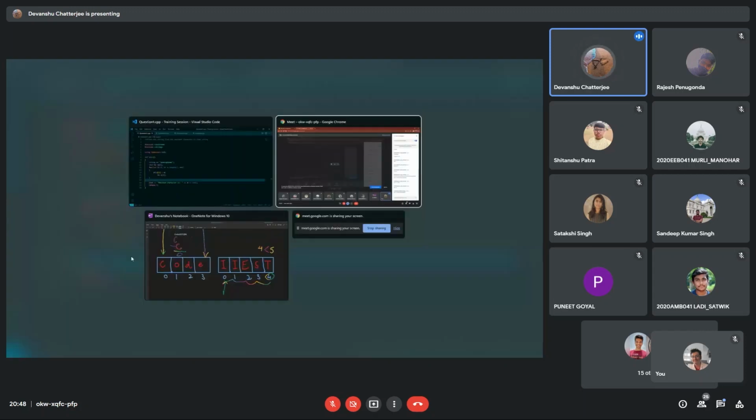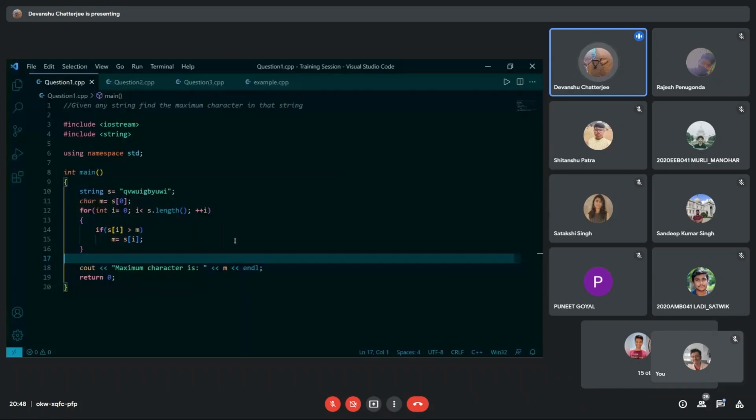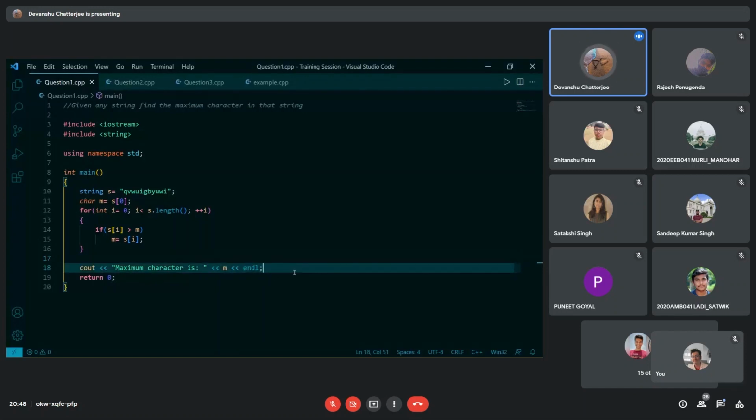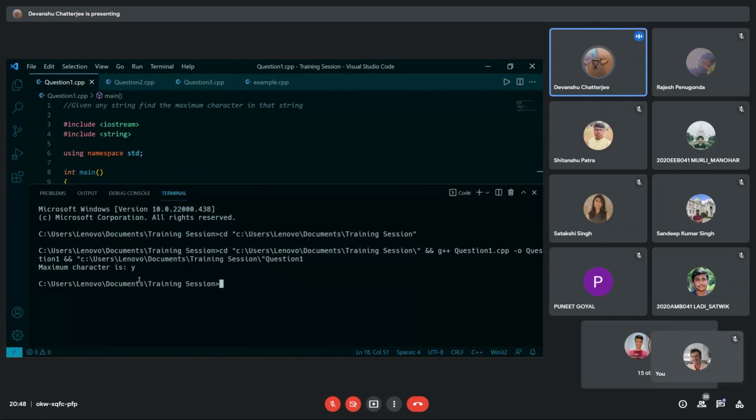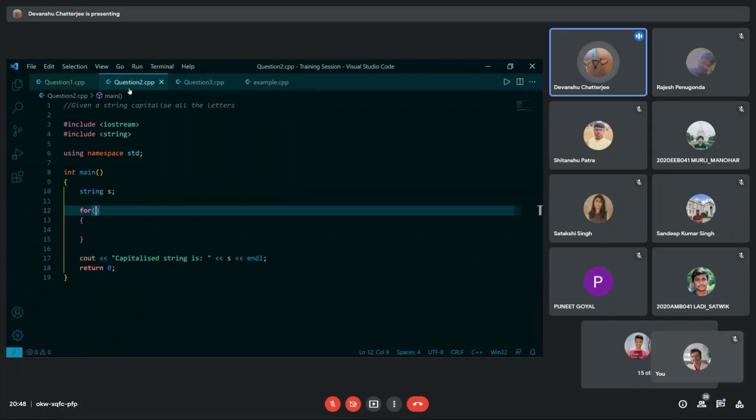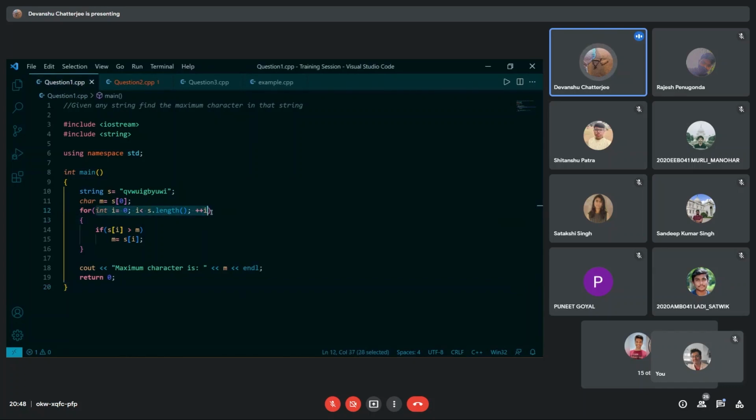Right. So I think this is clear. It's not something very difficult. So as you can see, it's printing y. So this one is easy. Then, given a string, capitalize all the letters. Okay, so this one we can do using iterators as well, but I'll keep it simple. I'll use this same thing again.